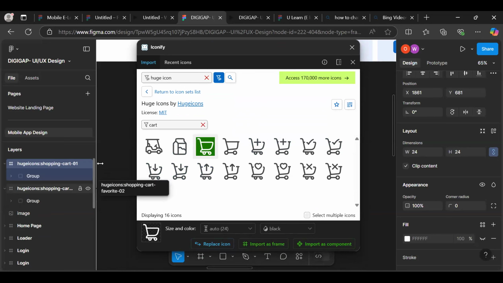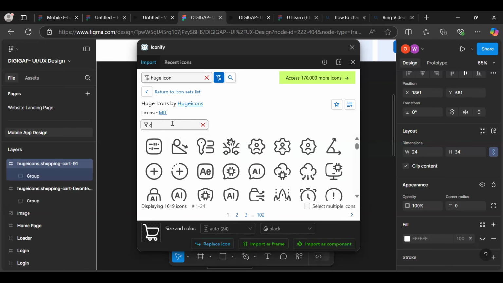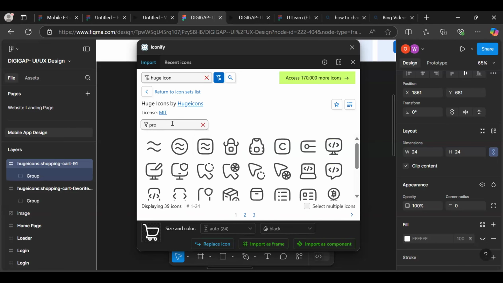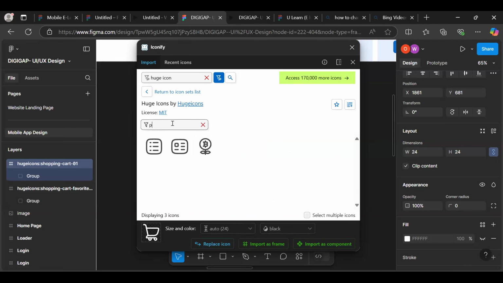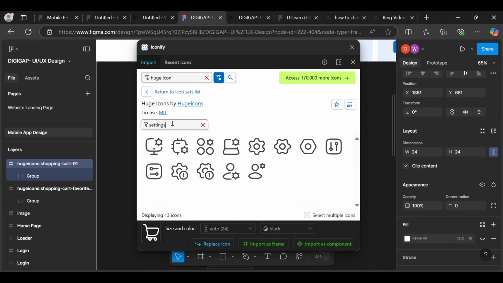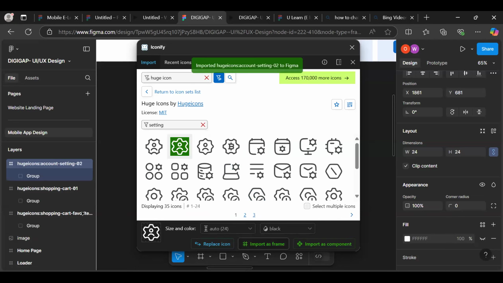Now, the next one you're going to import is going to be a profile, account profile icon. Profile, just profile. Should we use settings? Okay, let's use settings. The first one. No, what are you typing? Okay, let's use the second one. No, this one. Remove the S. Now use this. Yes. I've downloaded it. Now we need one more.